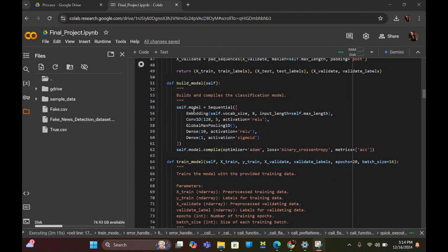In the build model, as we mentioned previously in the presentation, we use the sequential method, where it sequentially uses the different layers one upon another. The first one is the embedding layer, which has a vocab size of 10,000, 8 as the dimension, and the input length will be the length that we gave, 500. In the convolution one dimensional layer, we have 5 as the kernel size, and 128 will be the features that we filter using the ReLU function.